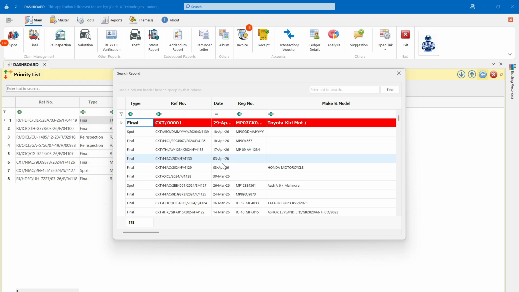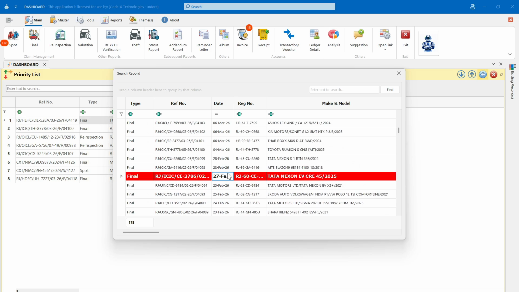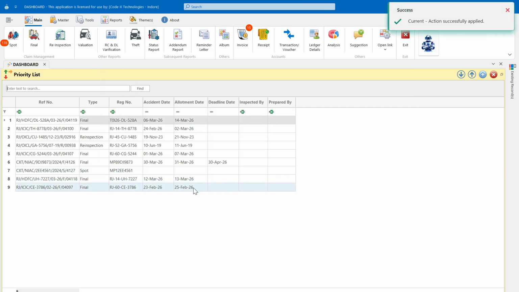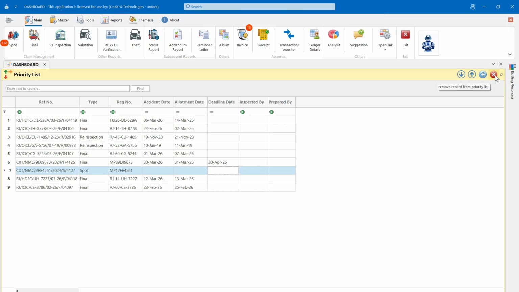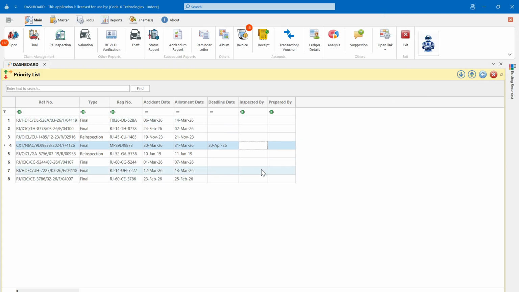Then, a new section opens in front of you where all the reports are displayed. Whatever report you want to add to the priority list, simply double-click on that report and it will be added successfully. Now, if you want to remove any report, click on the report, then press the Delete button and it will be removed. If you want to rearrange the list, for example, upgrade a report's priority, first select the report and then click on the Upgrade button. Similarly, if you want to downgrade any report, just click on the Downgrade button.